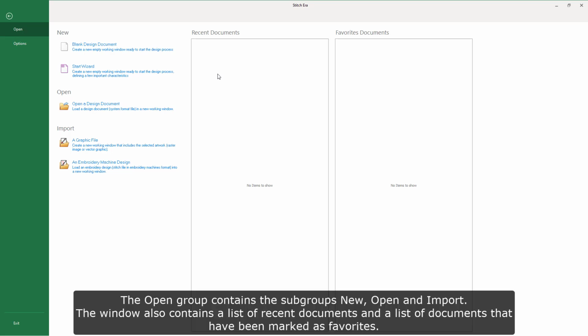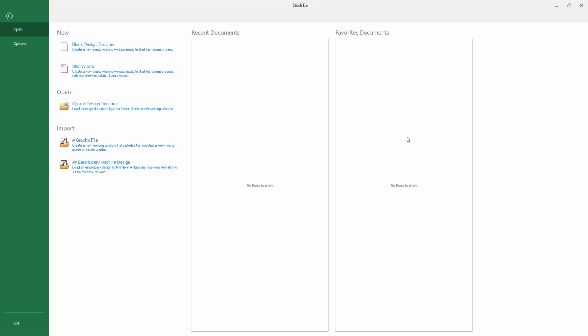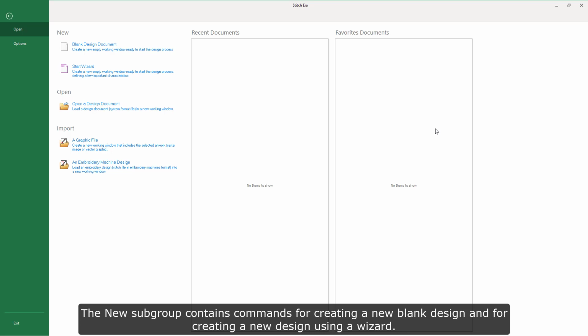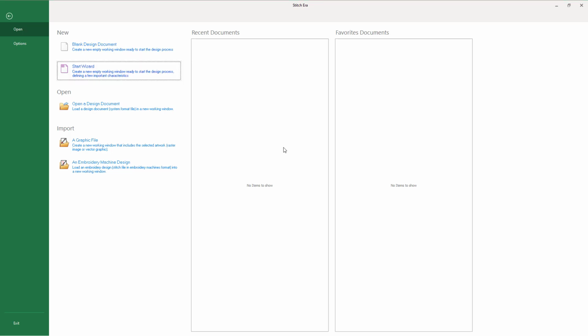The Open group contains the subgroups New, Open and Import. The window also contains a list of recent documents and a list of documents that have been marked as favorites. The New subgroup contains commands for creating a new blank design and for creating a new design using a wizard.